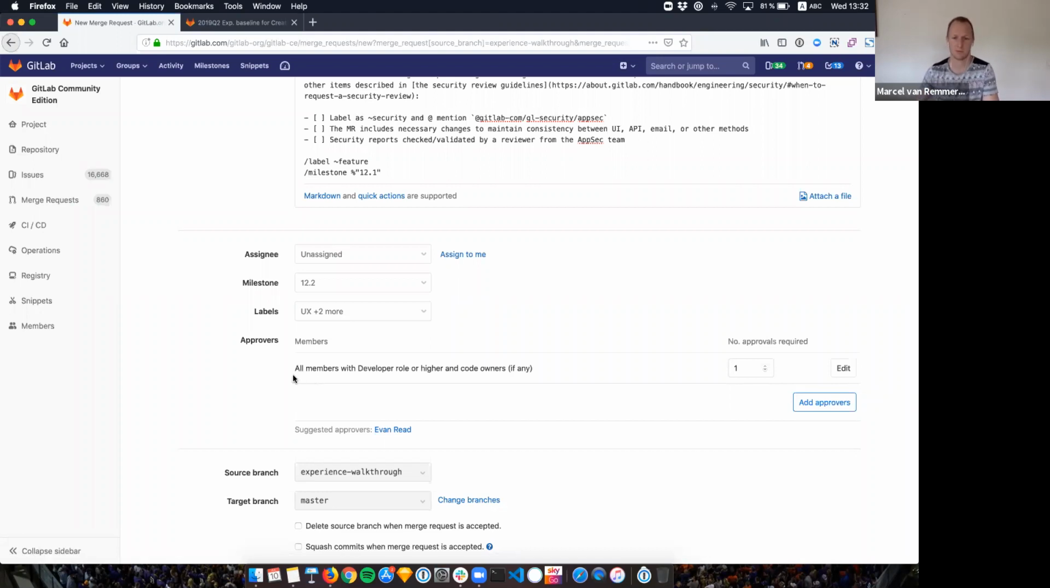If I look into the approvers, I can see that there's already a rule here. All members with developer rule or higher and code owners. This, first of all, looks a bit confusing. I don't know who the code owners are. I can't see them. I can't look at them. I don't even know who I could ping for that. So this is not really great.